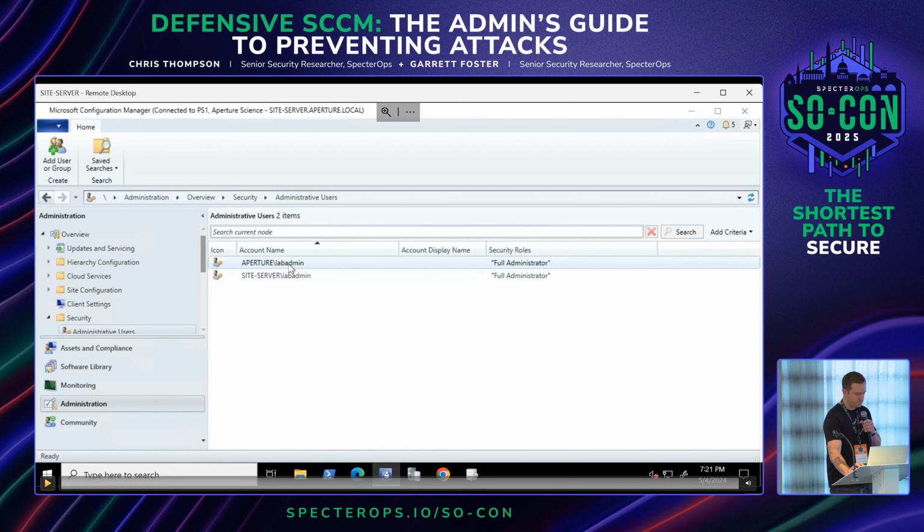Next, we're going to require EPA. That's channel binding for the service in the CA. If we change this to accept, it will not prevent relay attacks if the coerced client doesn't support channel binding. I don't know which Windows version we would have to go back to find a client that doesn't, but it is potentially possible to coerce a client that doesn't support channel binding and then relay that to take over the site.